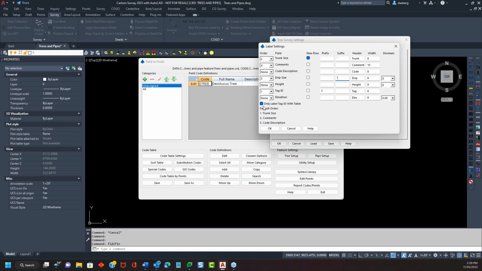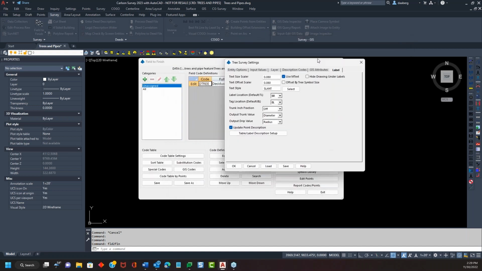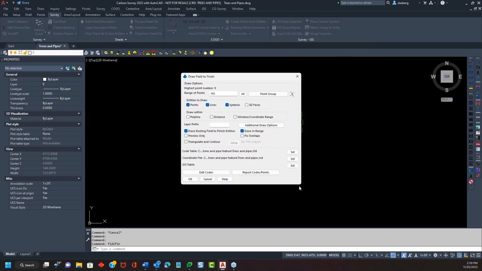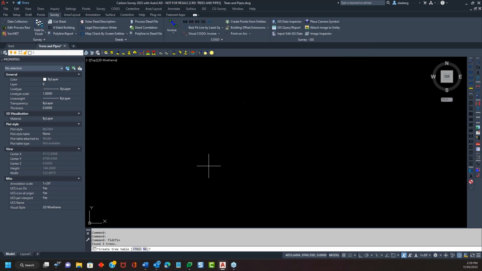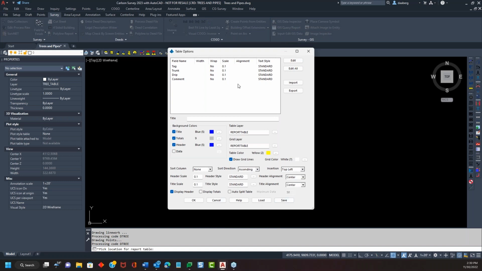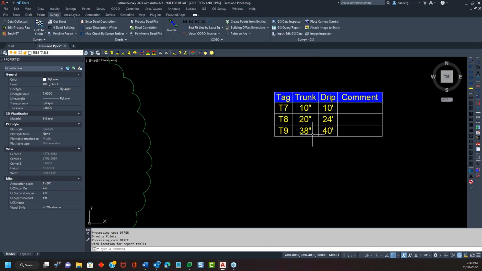And this option here is only labeled tag ID with a table, which means I'm going to be prompted whether or not I really want to draw a table every time, but I have that on. And I exit, and I'm going to hit OK. And it says, do you want to create the table? And I'm going to say yes, I do. And then I pick a location for the table. And then there's all these things that you can change as far as the table creation itself. Just accept the defaults, and then here I have it.